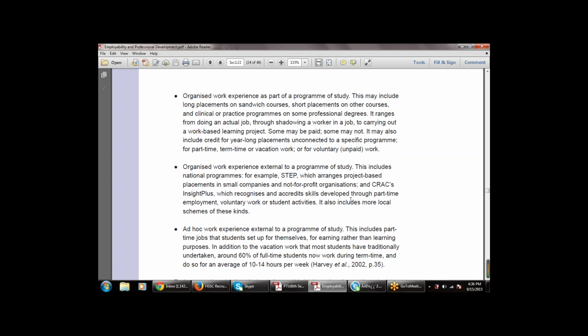So whatever the employment, whatever the criteria that is used for the not-for-profit organizations. And it also includes some more local schemes of these kinds. So whatever the local scheme that is available, that is also used for the work experience that is external to a program of study.